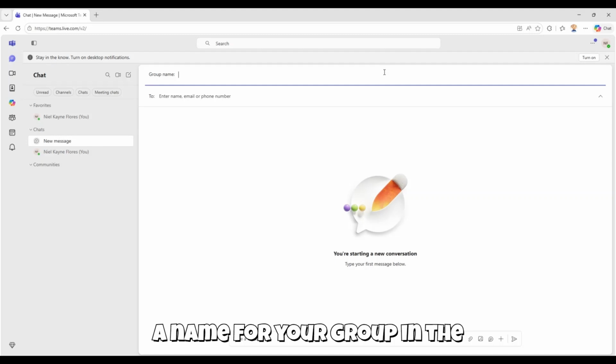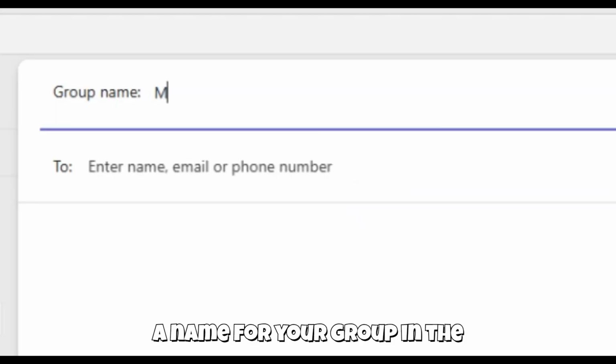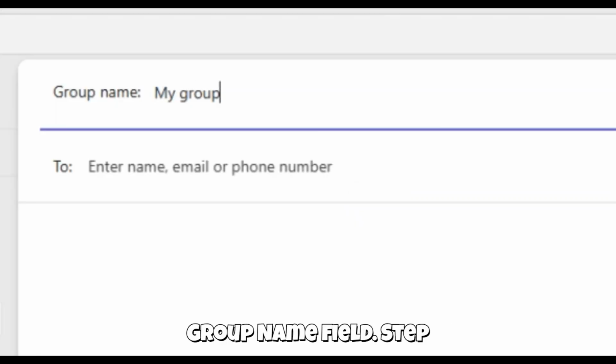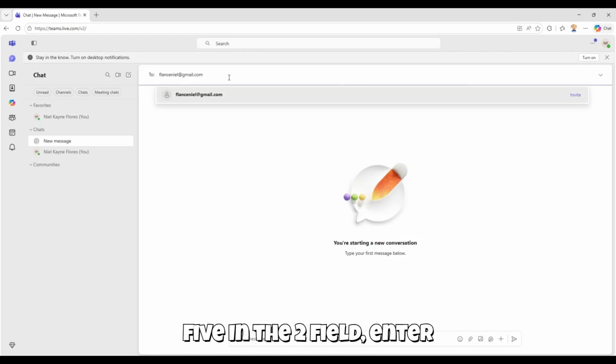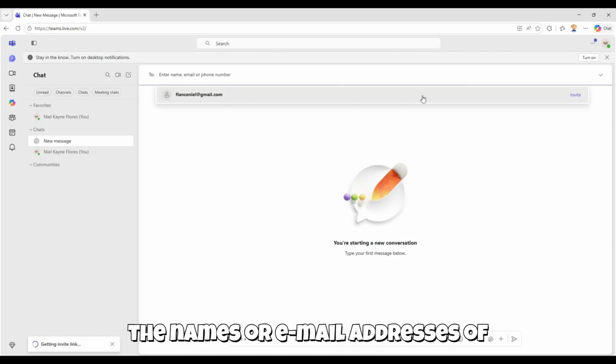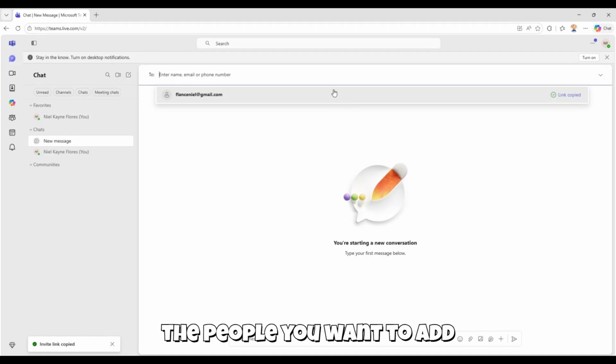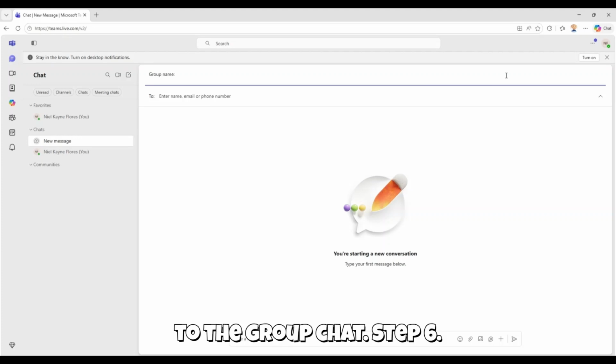Step 4, enter a name for your group in the group name field. Step 5. In the To field, enter the names or email addresses of the people you want to add to the group chat.